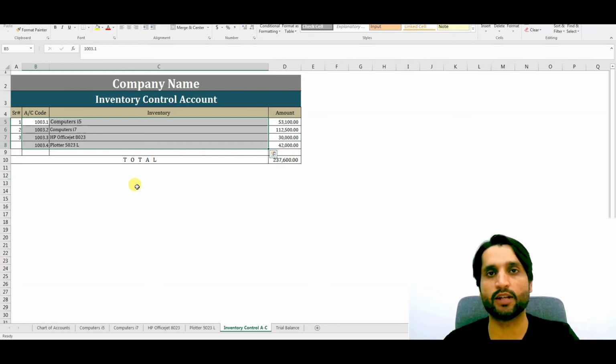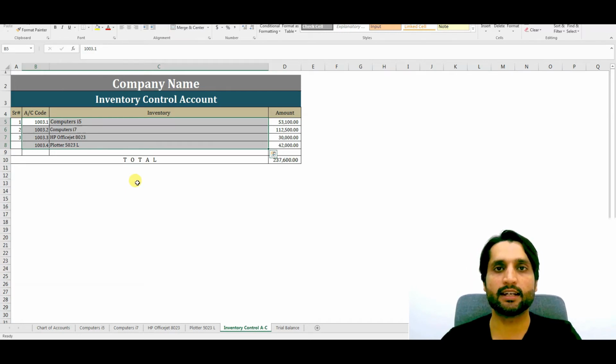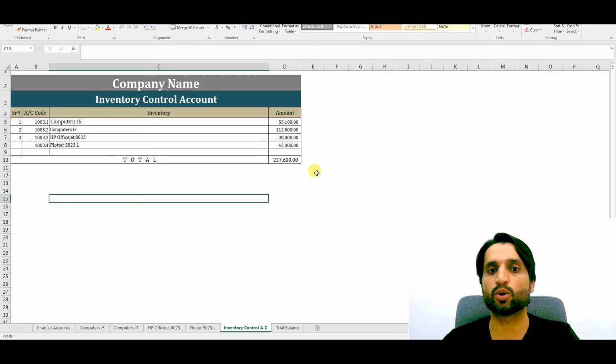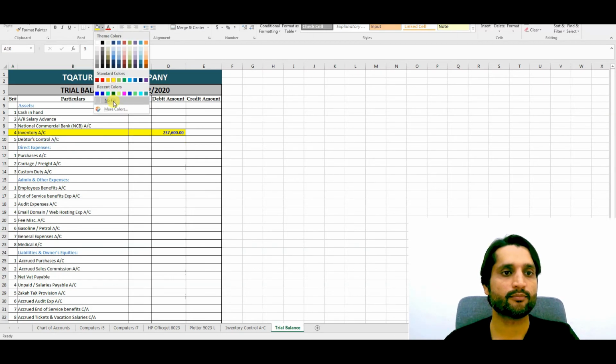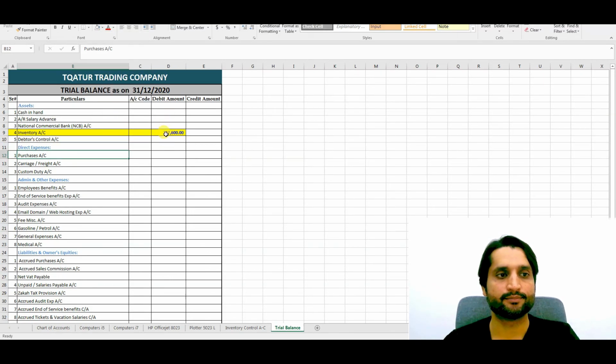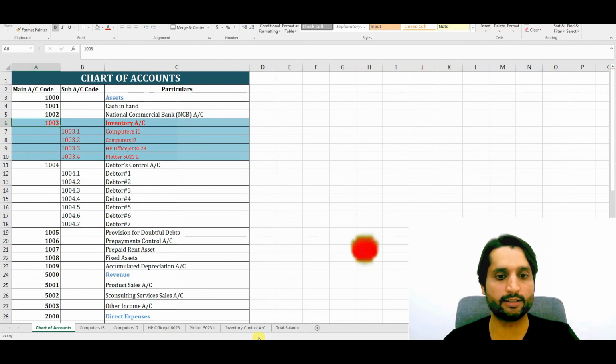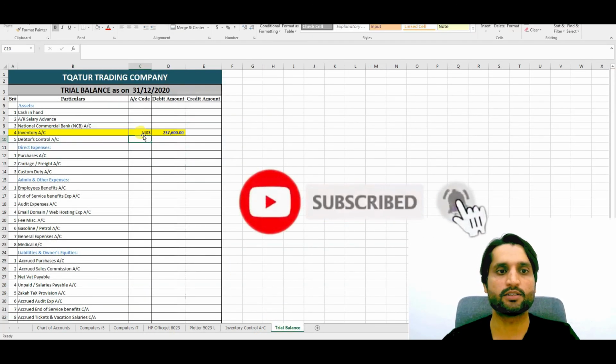So when company needs to know that how much value of our inventory in our company, so we need to just go to the inventory control account and we will have the total value of all the inventories in our stock. So this is the main purpose of creating an inventory control account. At the trial balance, you will see here under the assets, here is the inventory control account. So on the debit side, here will be the main account, like the main account code is 1003. So here will be 1003. This is our inventory control account main code.